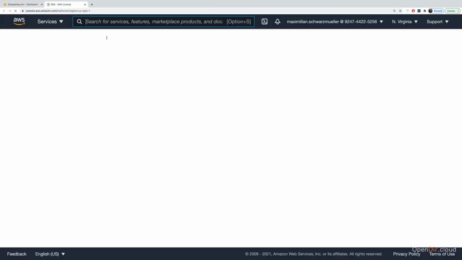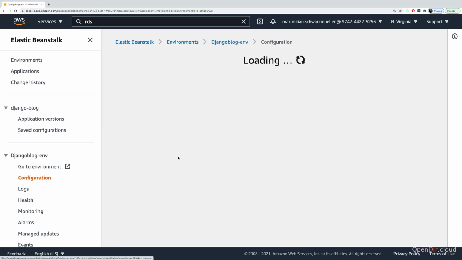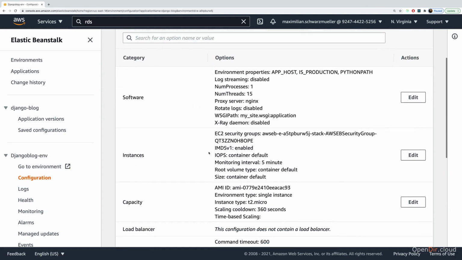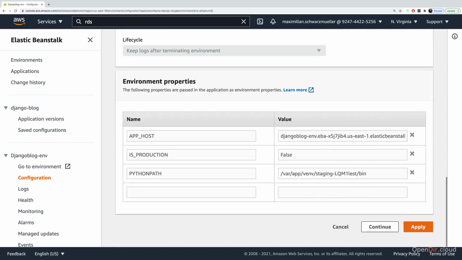And now to fix this problem, we'll need to go to the RDS console, because it will be related to that. But before we go there, let's actually first go back to the configuration of our Elastic Beanstalk deployment. Because whilst the error is not stemming from there, there still is something we need to change, specifically in the software configuration, and then if we go down to the environment properties, so these environment variables.